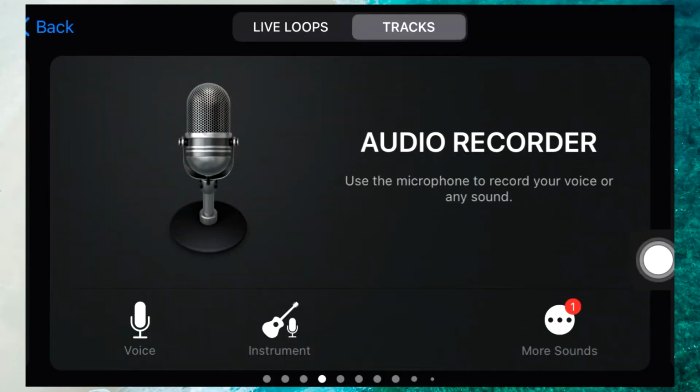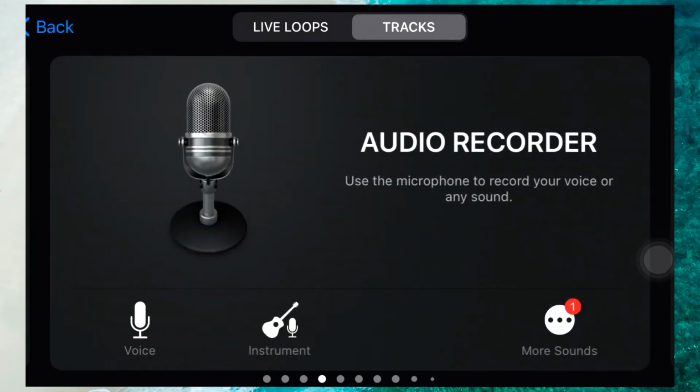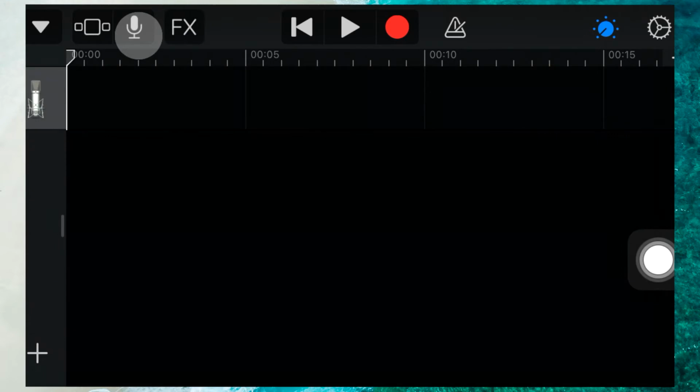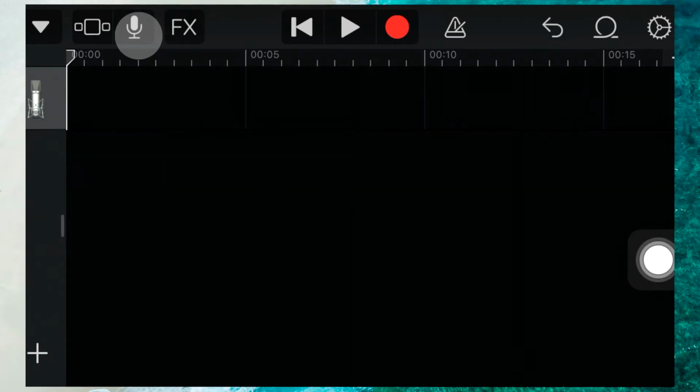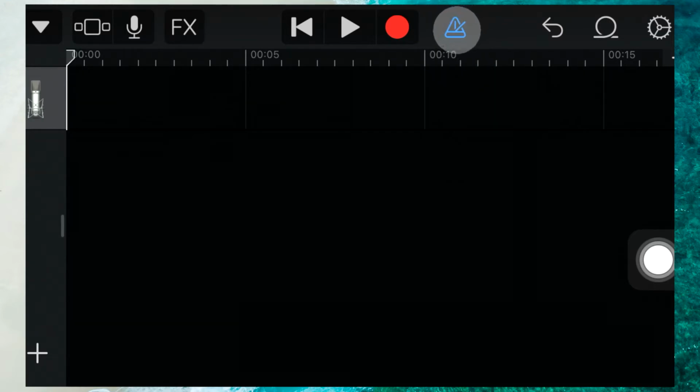Alright, when you open GarageBand, you should allow some different options and then swipe from right to left and find the audio recorder. Then tap on voice here. Alright, what we need to do next, just tap on this icon, as you can see here, and you will see this next option. Then what we need to do first, just disable these functions. You can see here is a blue icon, just tap on this little icon and disable this function.